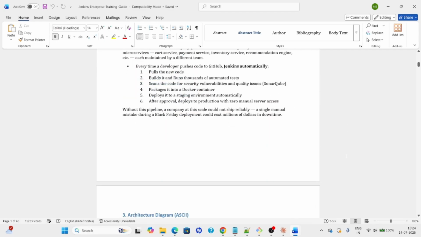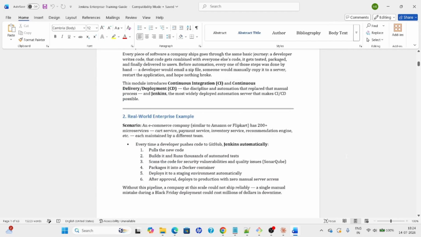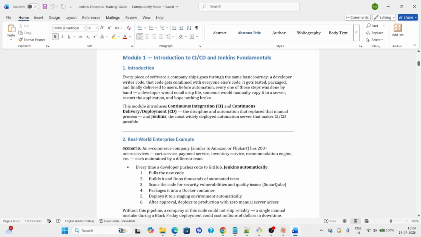So the main introduction is: every piece of software a company ships goes through the same basic journey. The journey will be the same in any company. The software development lifecycle starts when the developer writes code. That code gets combined with everyone else's code. They push the code into one particular repository, which we call a GitHub repository, and it gets tested, packaged, and finally delivered to users. Delivered to users means it is delivered to the clients and the users of the application.